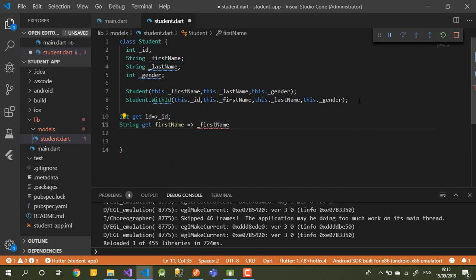Underscore first name, string get. We'll do a last name, underscore last name. Great, last name, and the last one is the integer for the gender, underscore gender. So that's our getters. Now let's go to the setters.